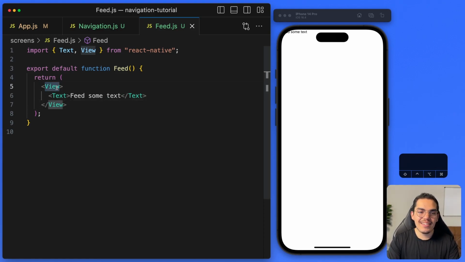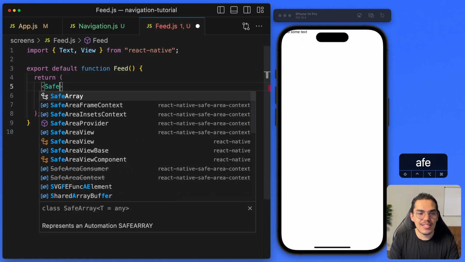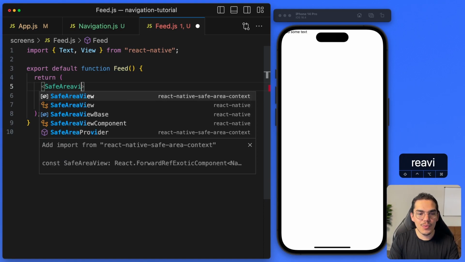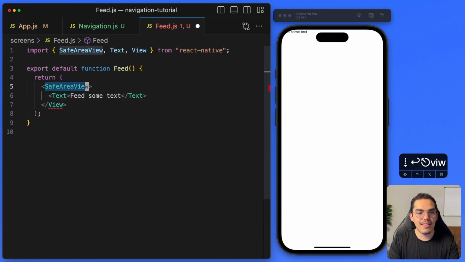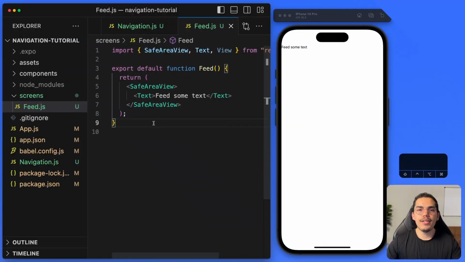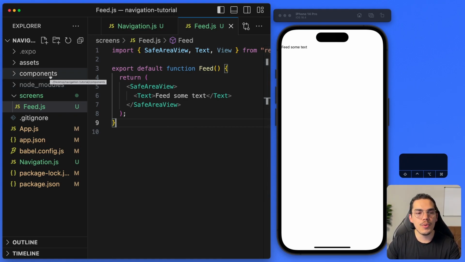So what we can do here is just change this for a safe area view quickly from React Native. Copy this and paste it here. Oops. There we go, hit save. And now we can see the text. Okay, cool. So at this point, guys, we can actually start by creating the bottom tabs that we're gonna be using. But before I do that, I want to create some components to hold the tweets, the dummy data that we're gonna be showing.